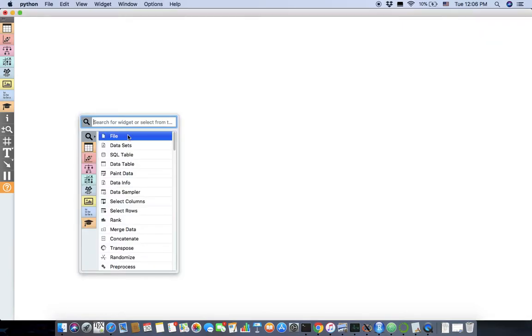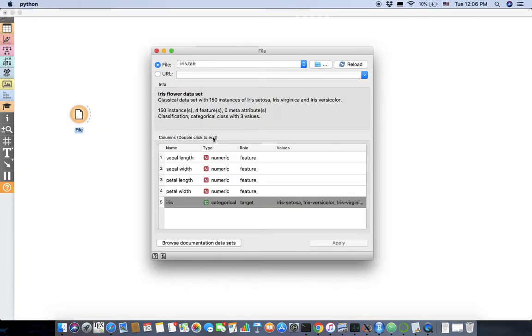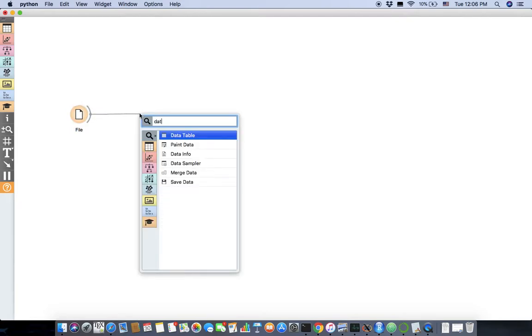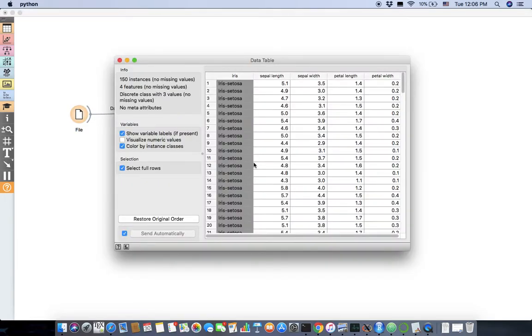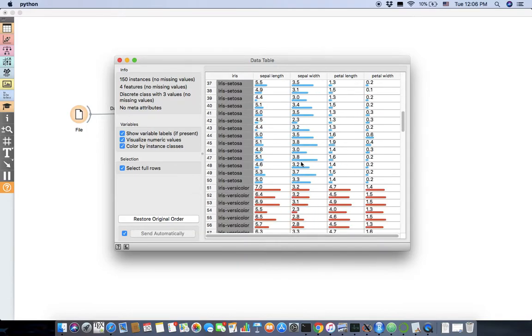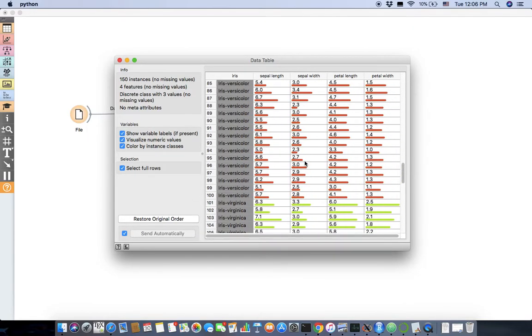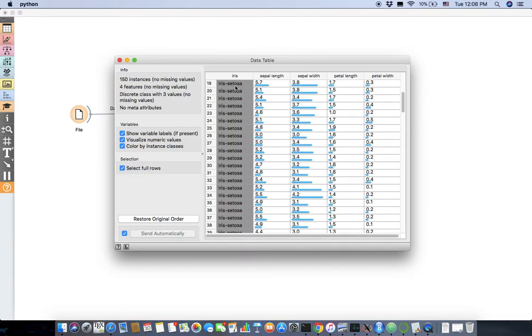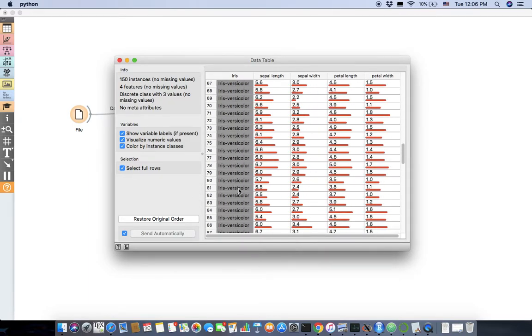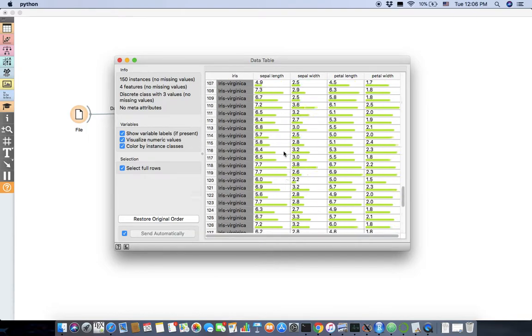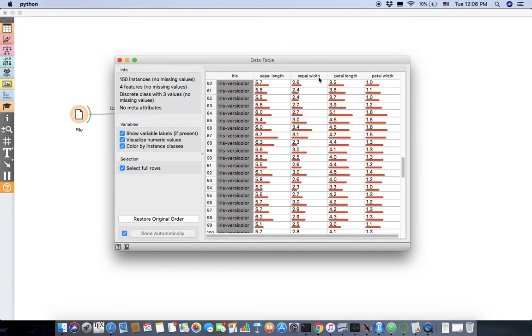Now let's start with a very basic classification first. Again, we are going to open a file, the famous iris dataset. So what is this dataset? I'm just going to show you in the data table first to make sure you understand. We have three kinds of flowers: setosa, versicolor, virginica. And you have sepal length, sepal width, petal length, and petal width.